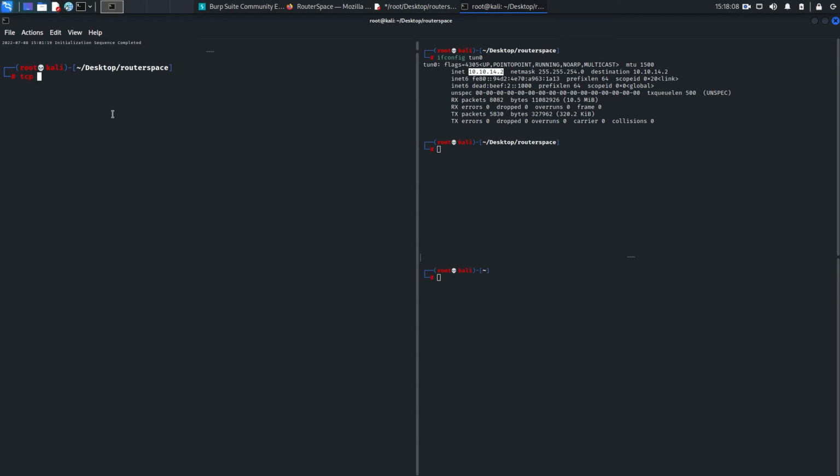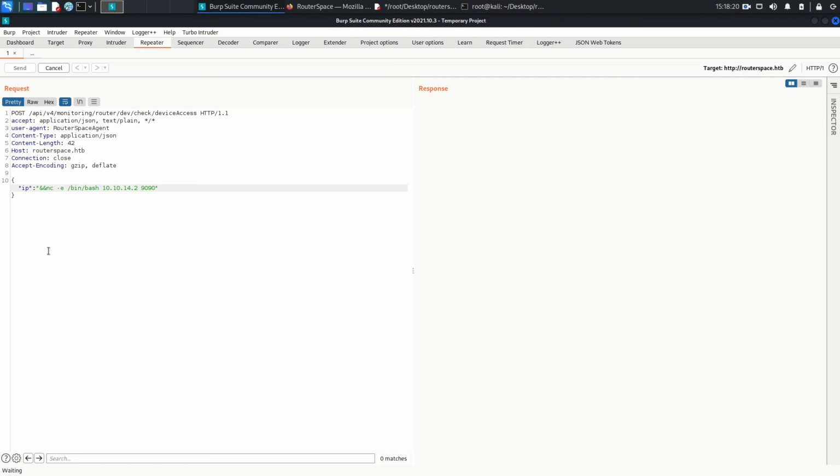Okay, let's see, tcpdump -i, the interface is going to be tun0, and I want to capture ICMP traffic. Come back here. Instead of this, I'm going to say ping -c 5, the request I want to make for ping, to 10.10.14.2, my machine.